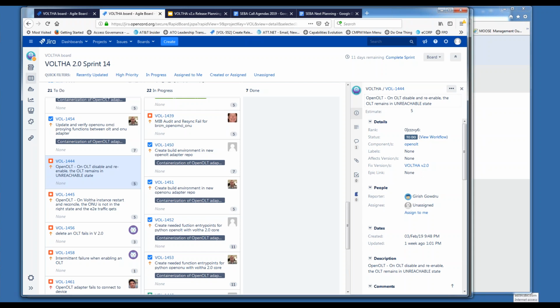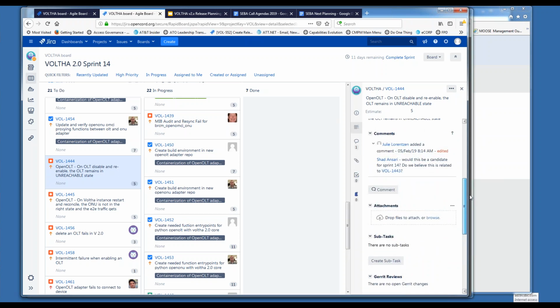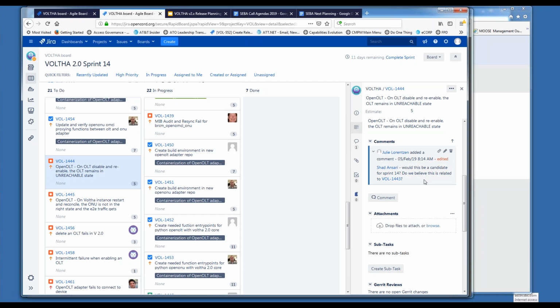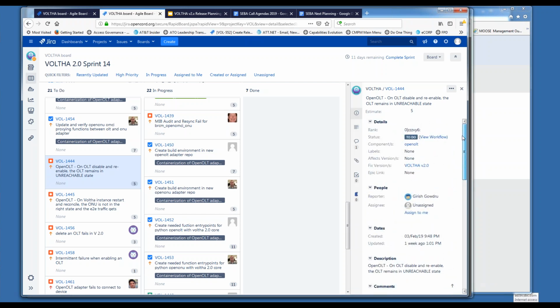On OLT disable and re-enable, the OLT remains in unreachable state? Maybe. I think we had a question on whether it was related to 1443. I haven't heard back. I could be wrong, but there's a lot of changes that have been happening there with regard to what disable means and how it's implemented, maybe changing some of the actions. And I know there was a change he committed, I want to say last week or week before, that was related to disable enable. But I haven't had a chance to personally try it.